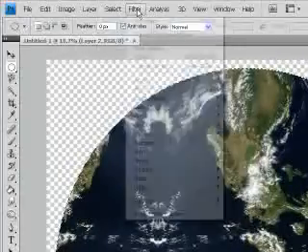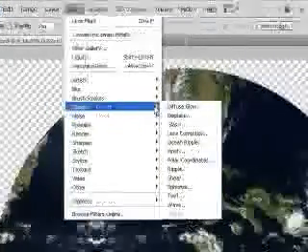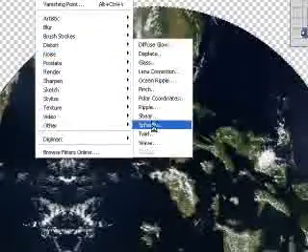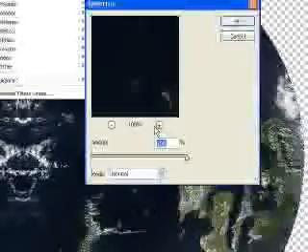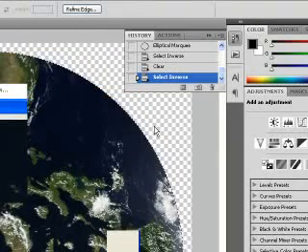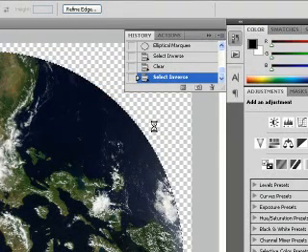Now go to Filter, Distort, and then you're going to go to Spherize. Now make sure that it's at 100% and then click OK. This might take a while depending on your computer's RAM and CPU and other requirements such as that, but just wait for it to finish. It shouldn't take too long.